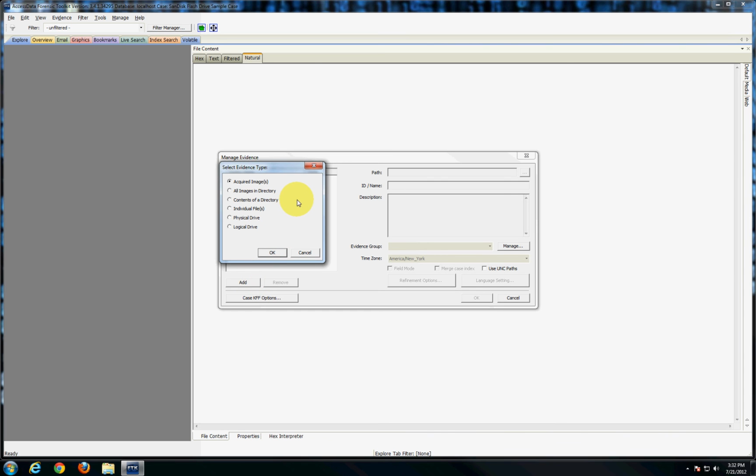Now in this case, I only have one image, so I'm going to go with Acquired Images here, but if, say, you had multiple images as a part of your case, you might want to do All Images in the directory. That way it handles them all right at once. Or if you don't have an image, say you just have the files that you want as your evidence, you could do Contents of a Directory or Individual Files.